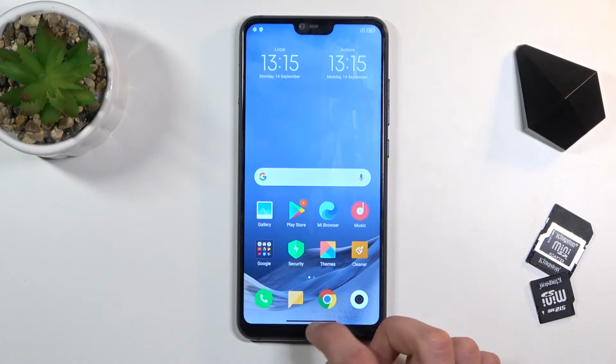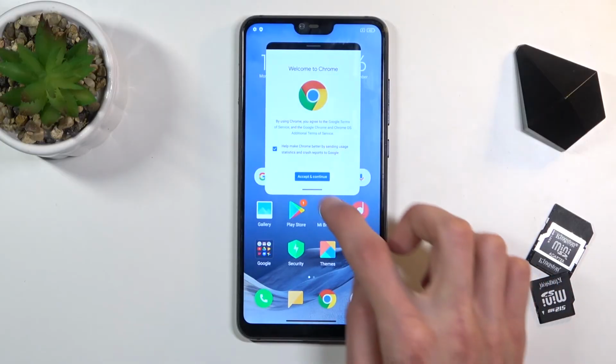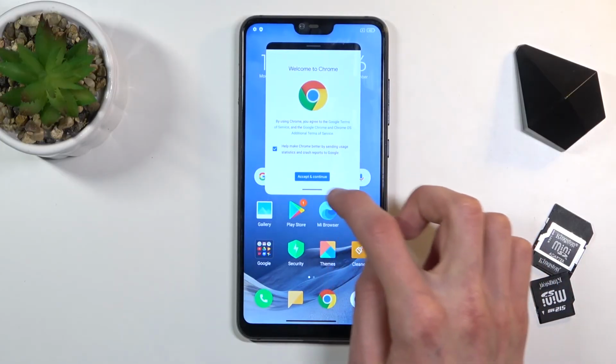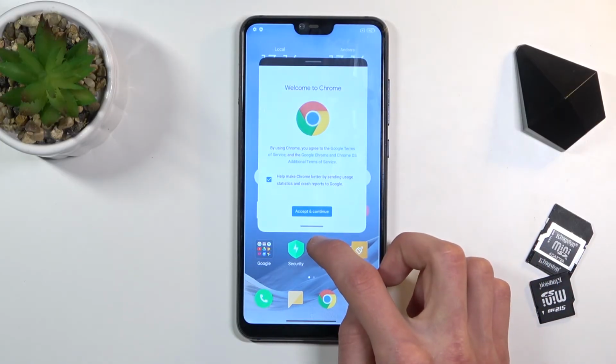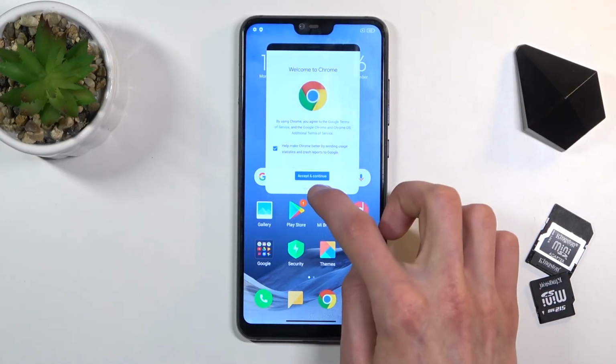Now by mistake I just closed it again. You can move it around, you can make it bigger or smaller, you can also make it full screen, as you can see right now, or by swiping it away, this will close it.